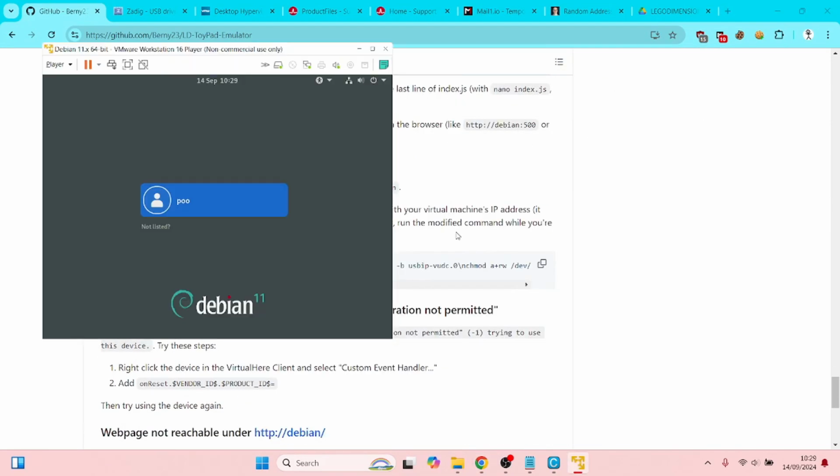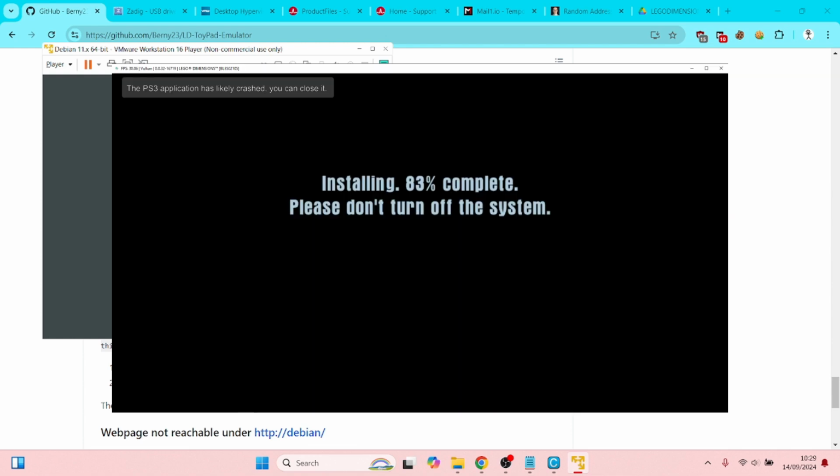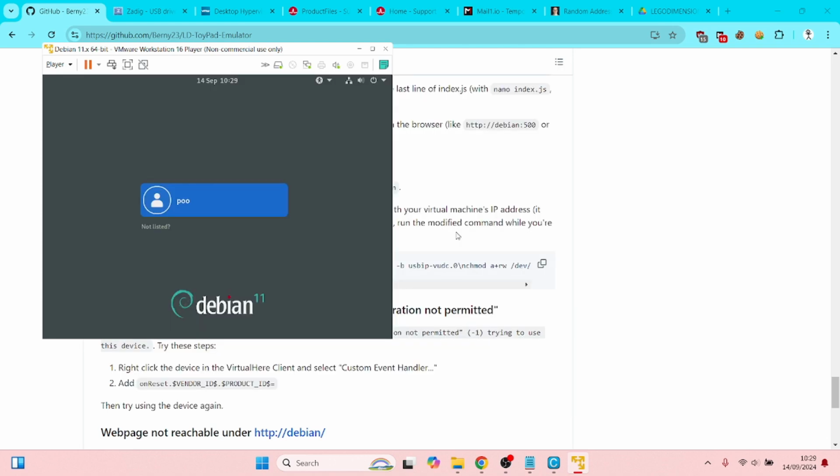Also, if you're on RPCS3, sometimes you will get this error, which is the PS3 application has crashed. This is often due to the toypad not being able to detect it. So if you get that, do this anyway, because this will hopefully fix it.